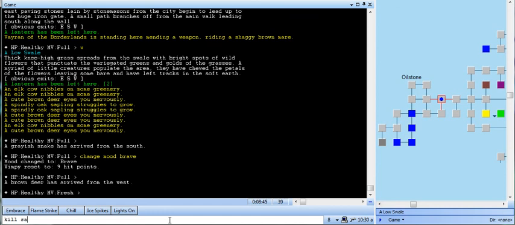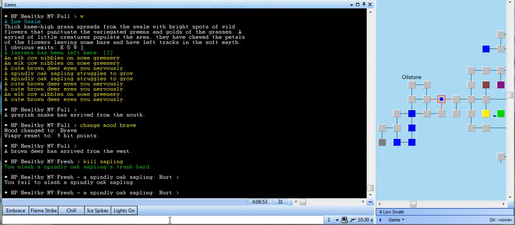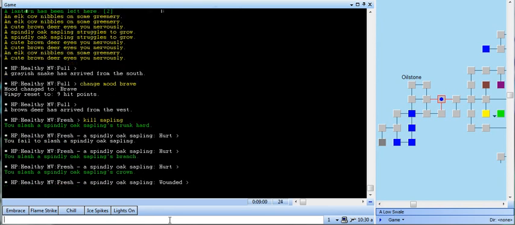So we're going to kill the sapling. You can do just kill tree. But there are other trees in this area that will fight you. Like things like wilted trees. So if you try to do kill tree and you accidentally hit one of them, they'll probably end up killing you.